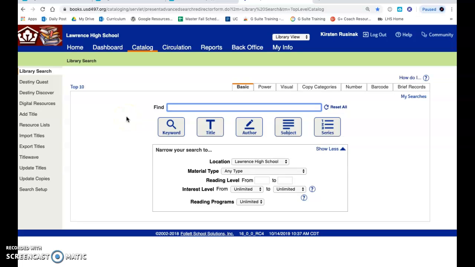Now I'm going to demonstrate looking for the book The Giver by Lois Lowry. Again, it's The Giver by Lois Lowry. So what information do we have? Well, we have the title, The Giver. We have the author, Lois Lowry. And whenever we're searching for an author's name, we always just use the last name. I also happen to know that this is a work of science fiction. That's the genre. So I can also search the subject, science fiction.